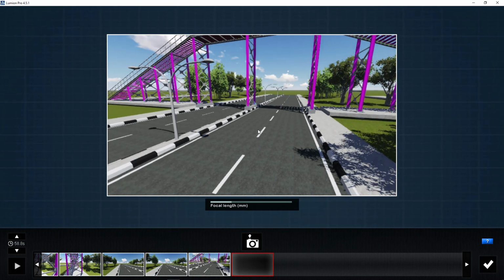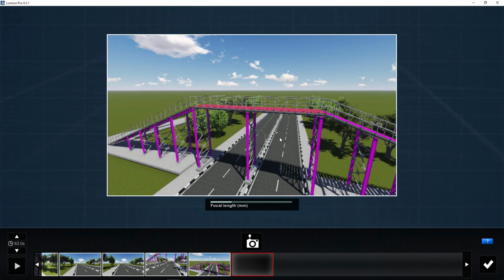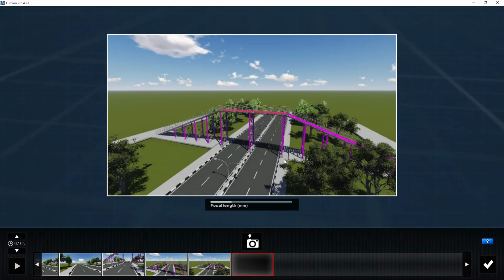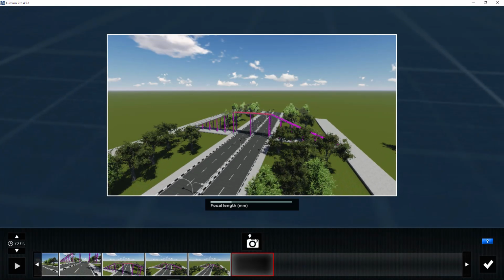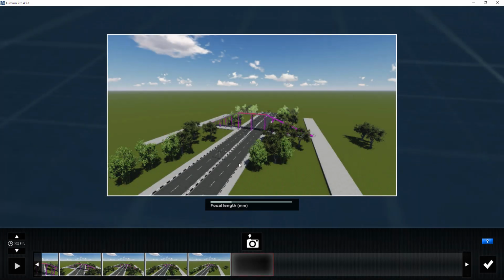Then I'll press Q just to come down, and I'll have an aerial view of that, and just go back and have a nice aerial view of this, and make a shot like that, and make a shot like that, and make a shot like that.